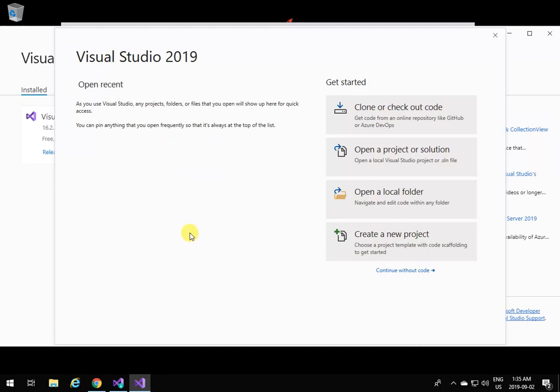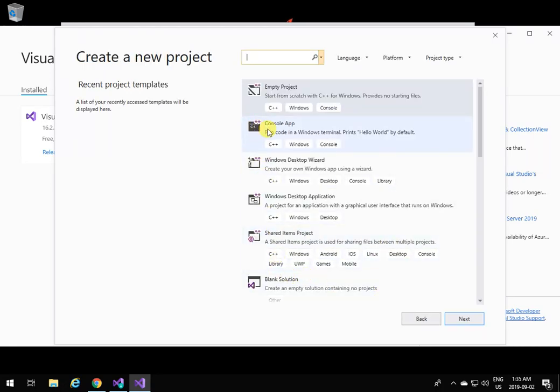Now, say I want to create a new project and test and see how it works. I'm just going to click on create a new project. Console application is what we want. There are two different types, either an empty project that is console, or a console app that is console. These are the two things that we can actually work with. Windows Desktop Wizard essentially does what we want to do here, so it doesn't make much of a difference which one you want to go through. Anyway, I'm going to start with an empty project. And then we click Next.